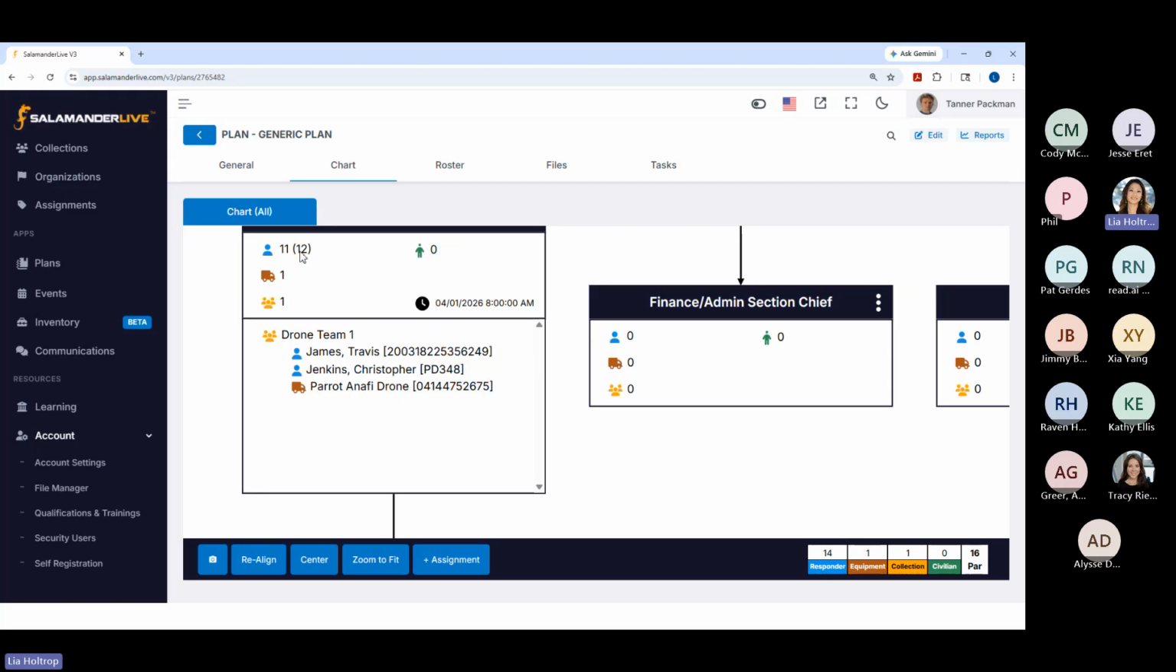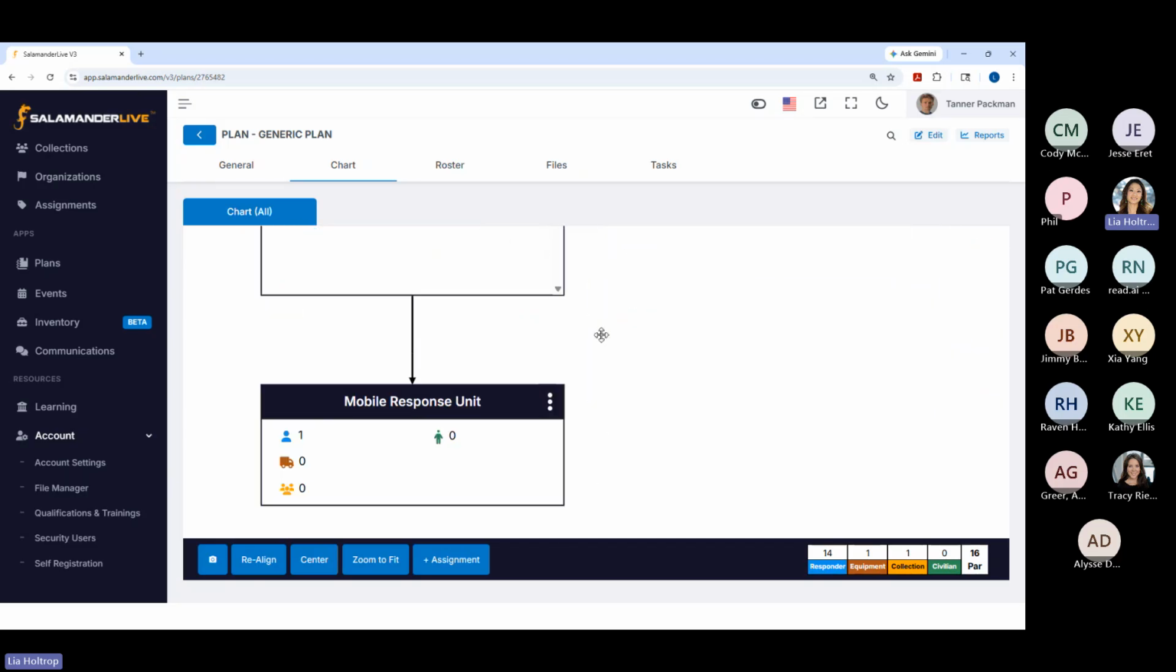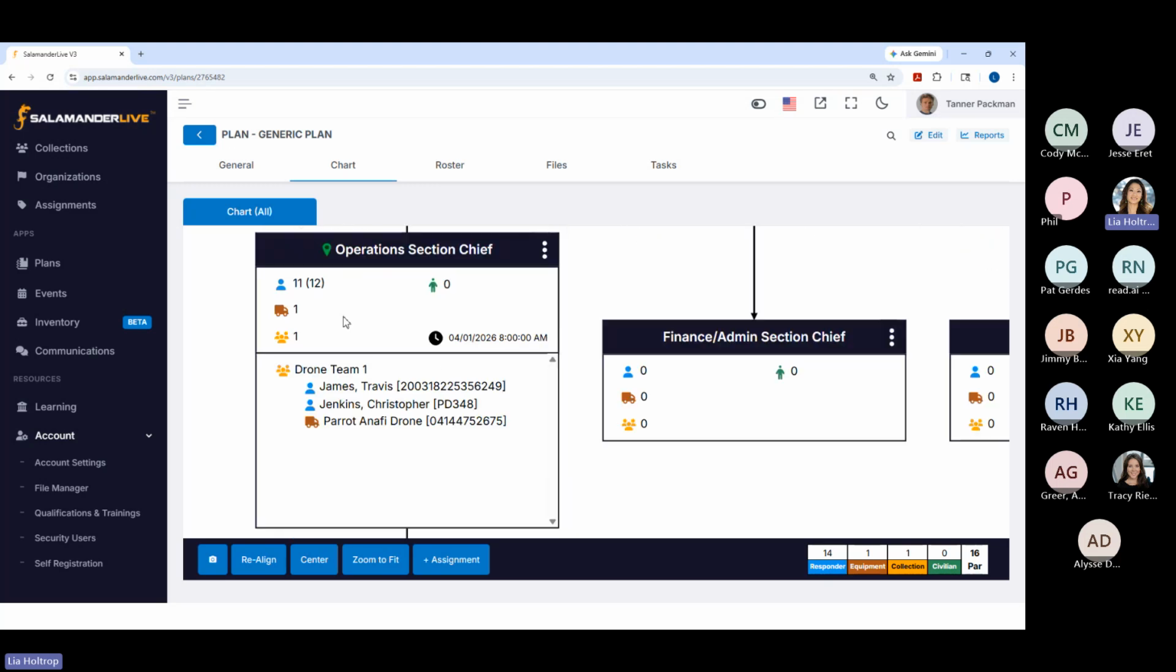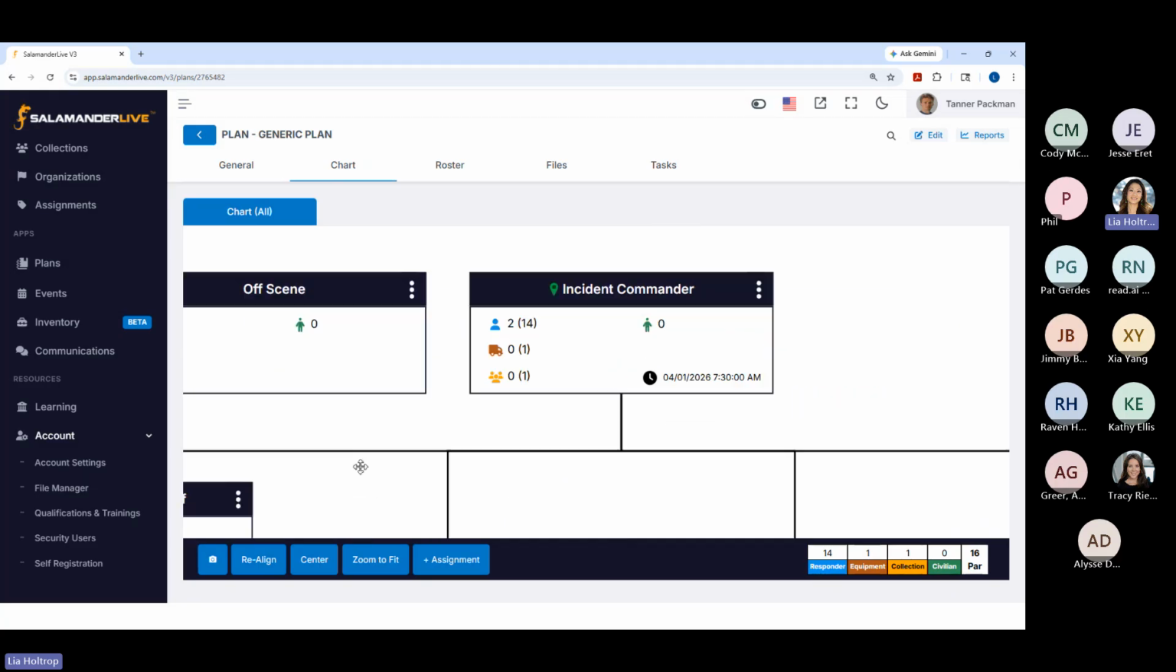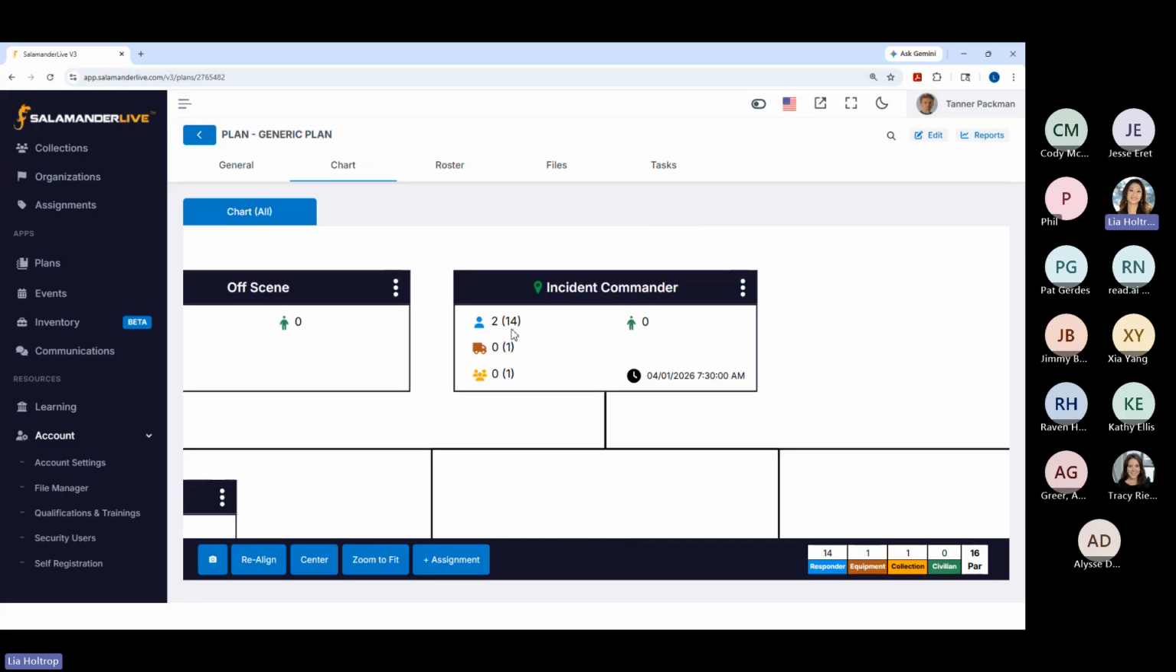You'll see underneath this is the roll-up count. So if there's any assignments underneath, for an assignment that's reporting to this assignment, you'll see that included in the roll-up counts. So the first count in front of the parentheses is the count for the assignment, and then the parentheses is the roll-up count. And you'll see that roll-up count go all the way up to the incident commander. So 14 total, 1 and 1.